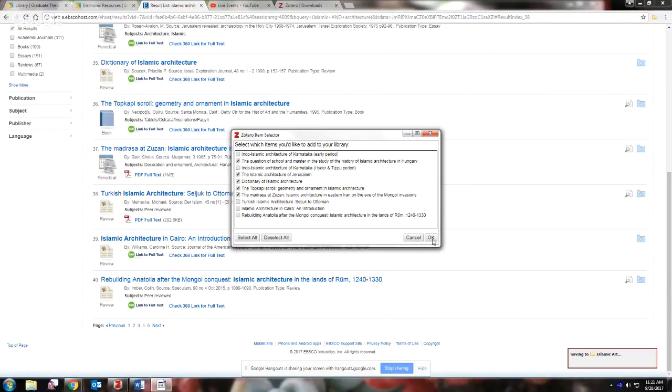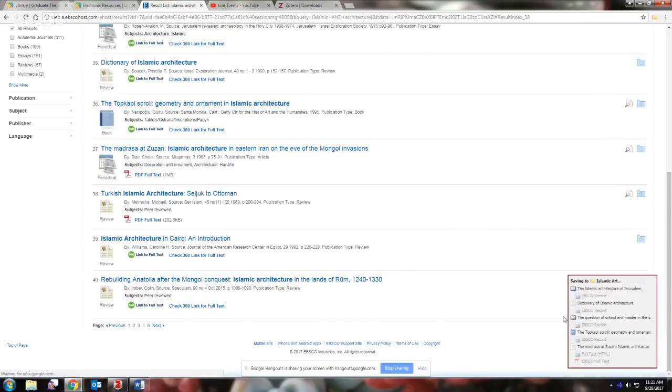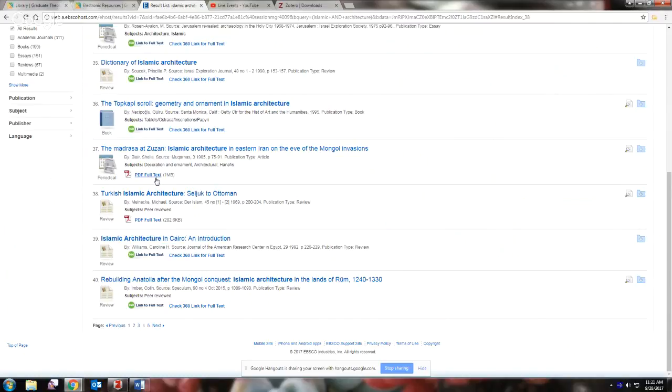What I'm going to do is hit OK. And then you're going to see in the bottom corner here, it added them all in. This last one has the full text attached, so it added the full text in. But these other ones, if you wanted the full text, you could click this check 360 link for full text, because it's possible we have this article in another database, and our databases are all linked together. So that's what this does, it will check if we have it. So then if I wanted to go to that other place, I could add in the article from there.